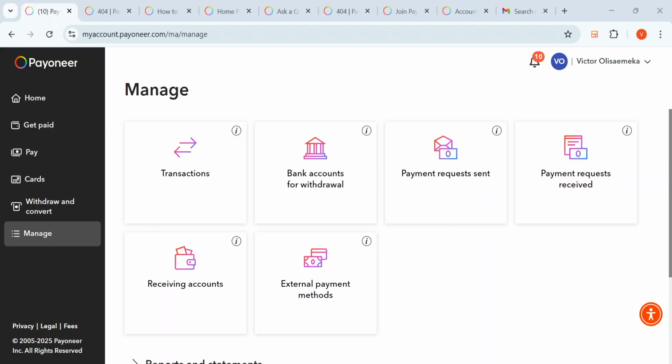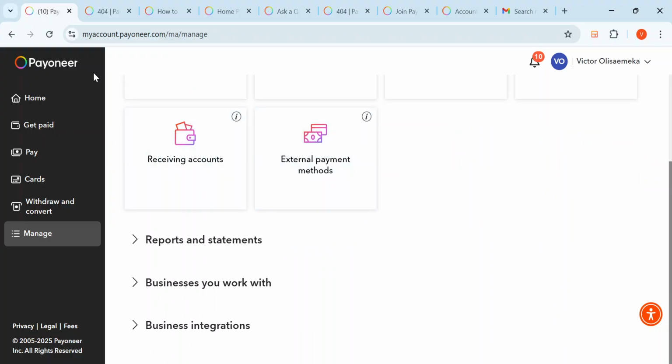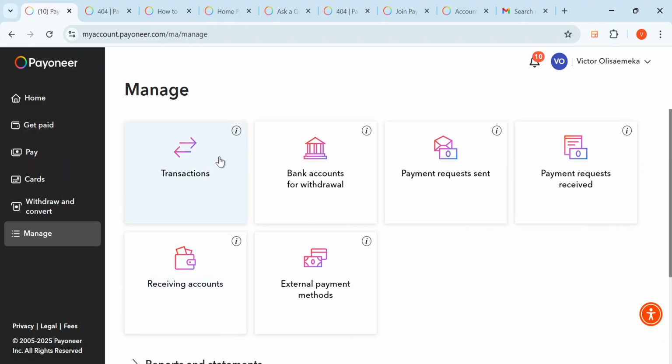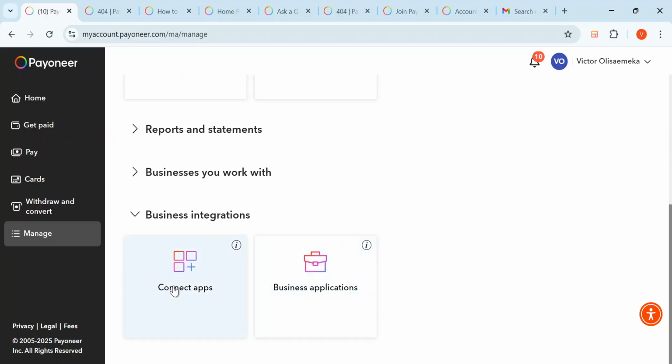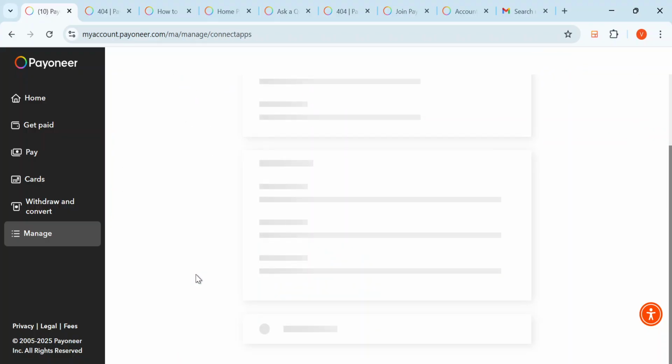Hello guys, and welcome to this video where I'm going to show you how to connect your QuickBooks account to your Payoneer. So the first thing is to log into your Payoneer account and then choose the last option, manage. Once you click on manage, it should bring you to a page like this. Click on business integrations, then proceed to click on connect apps.